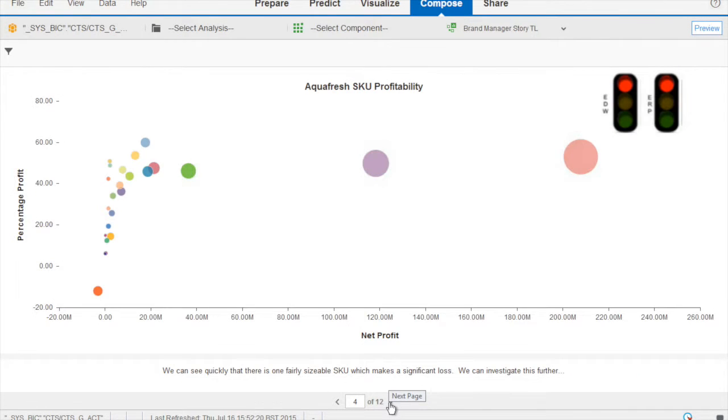So if we look at the SKUs for this brand, we can see pretty quickly that there are a number of very big SKUs that are very profitable, a number of smaller ones that are profitable, and one fairly sizable SKU down here at the bottom, which is actually losing quite a lot of money. It's losing over 3 million in the time period for this chart. So I think we should be investigating that further.